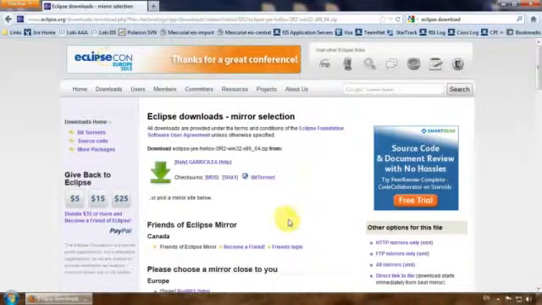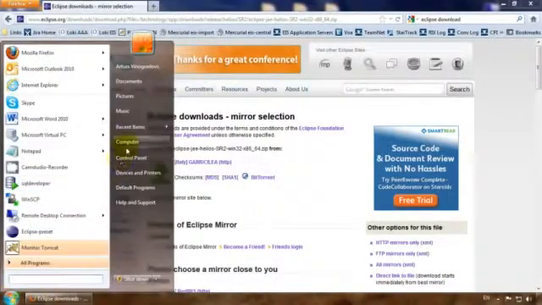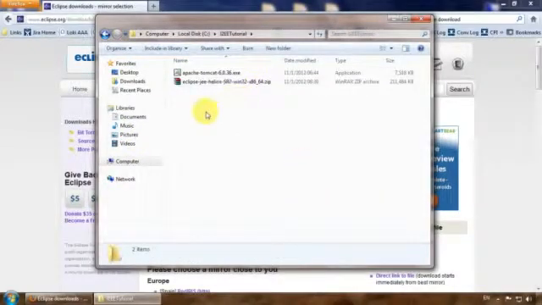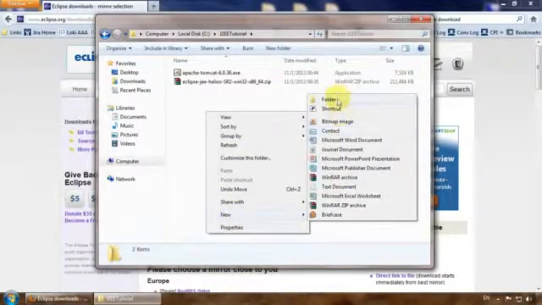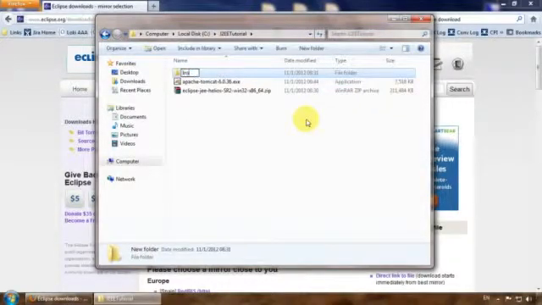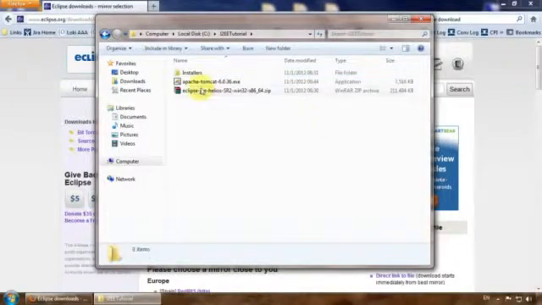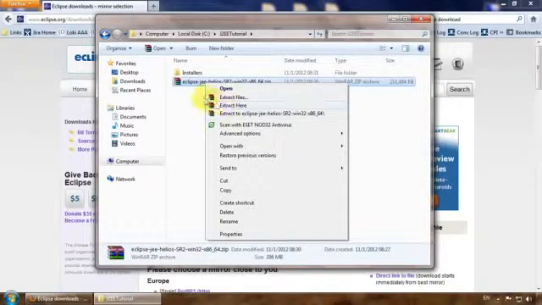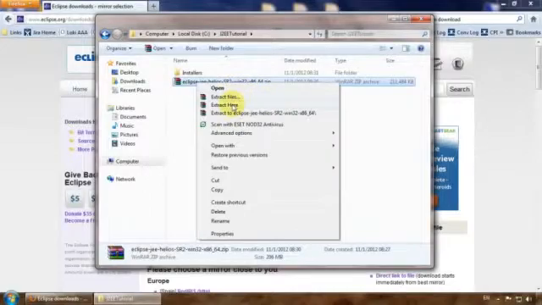Download is finished. Go to the folder. And just a little organization. And to install Eclipse you just need to extract the zip file. Just extract here.